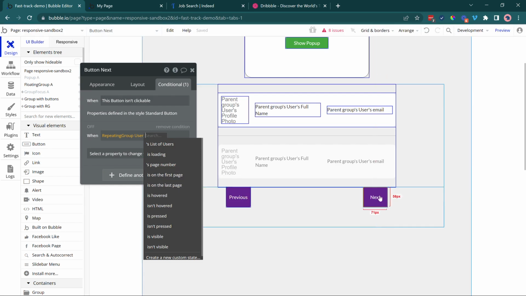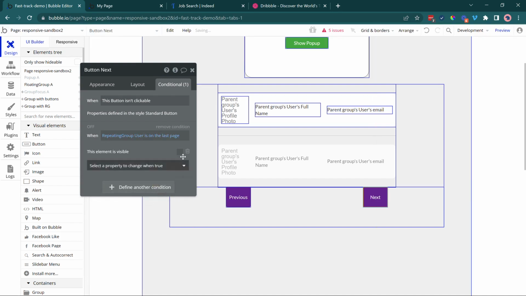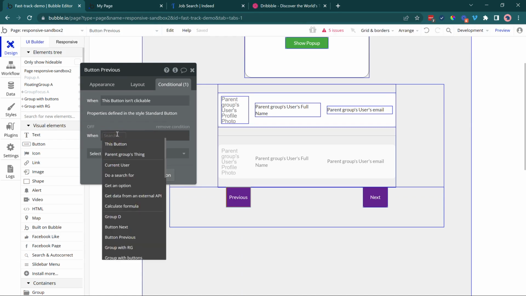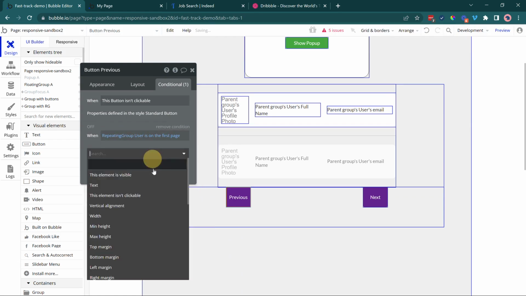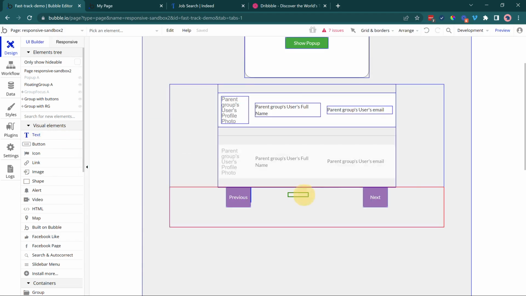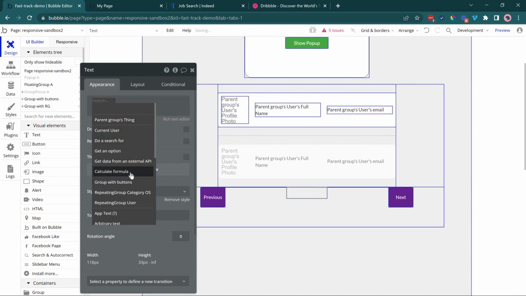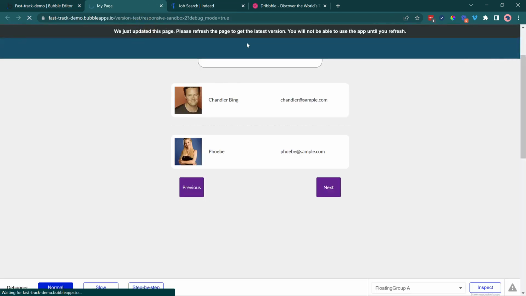So for example, this button, I can say, if it's on the last page, we hide it, right? I turn off the visibility. Whereas this previous button, I can say, if the repeating group's user is on the first page, then I also hide it, right? Because there's nothing to go back to. And I can add another text element inside of this group here to display the repeating group's page number, right? So I can see which page I'm actually on, all right? So let's refresh the page just so we can see that kind of capability.